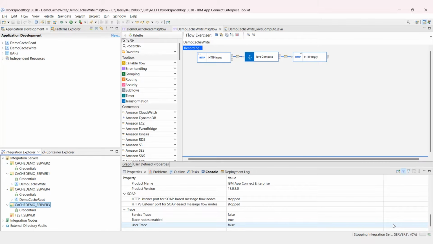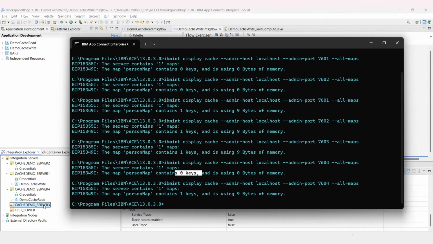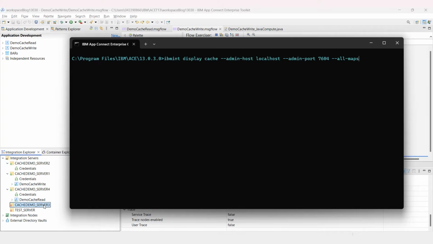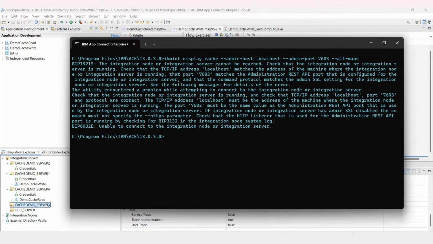In this case, we've deliberately stopped server 3, and if we go back to the command line, we can prove by running the IBM int display cache command that server 3 is definitely currently out of service, with the error response that comes back from the IBM int command.